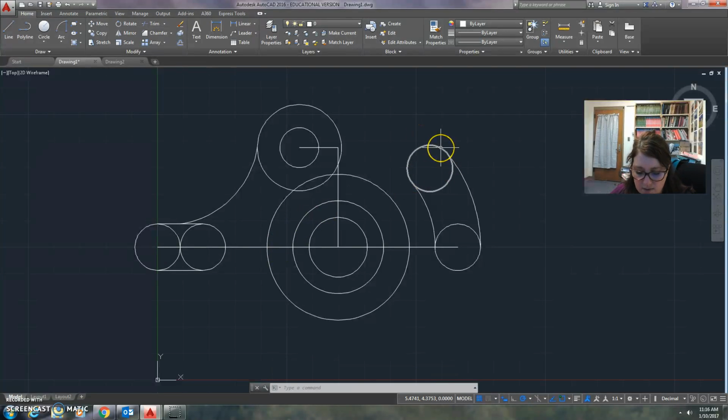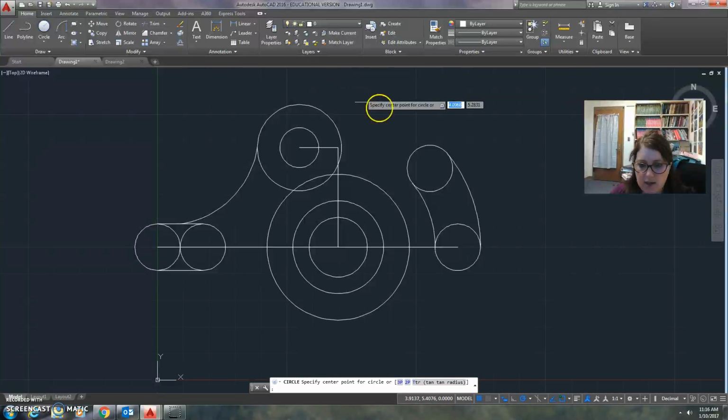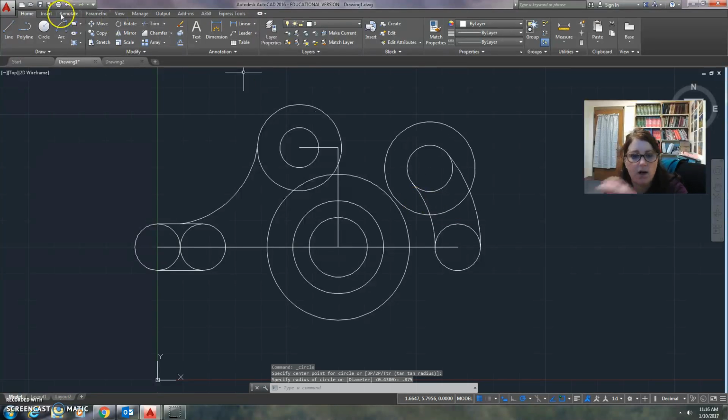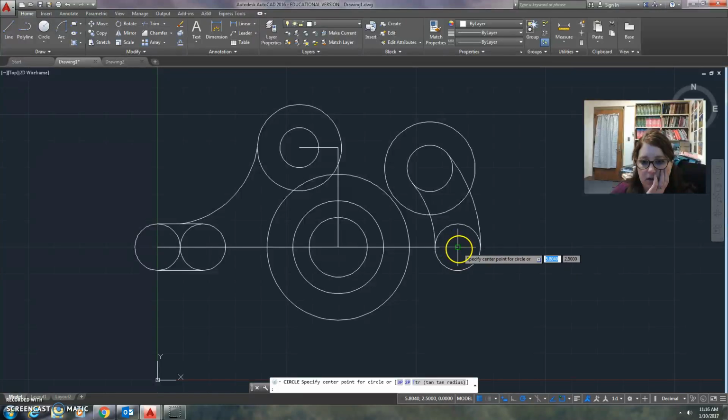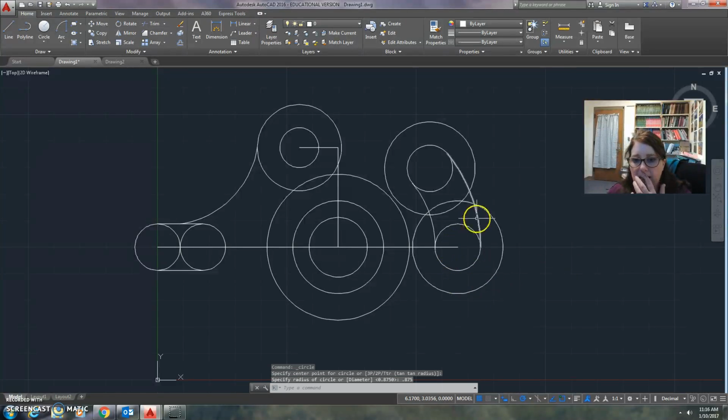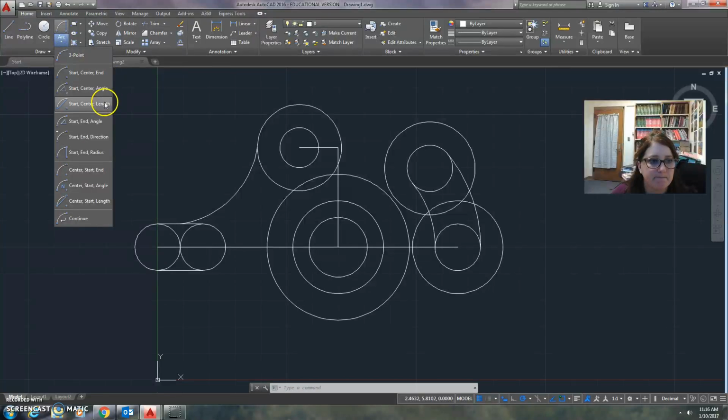And then I need another circle. I need some more offset here, or circles, if you want. We can do circles. I know my radius is 0.875, and then I know this one is also 0.875, and then I need to create some more arcs.